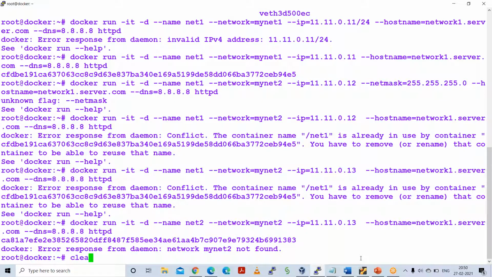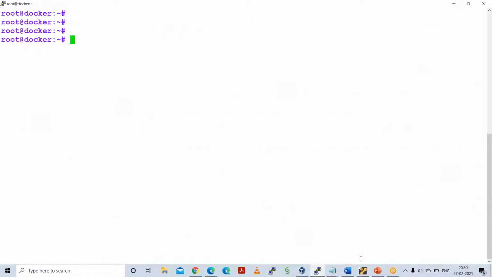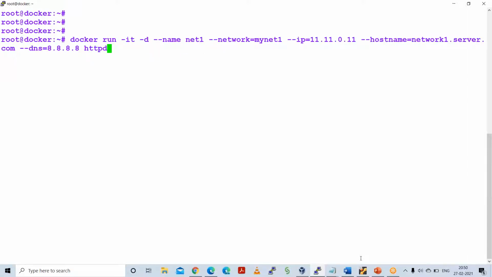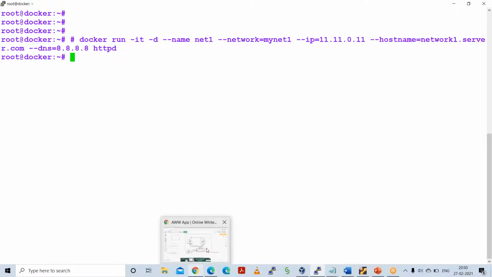Okay, I'll just clear the screen because a lot of wrong commands have been fired. The right command is this one, guys. If you want to create a container with your custom IP address, you can use this one.